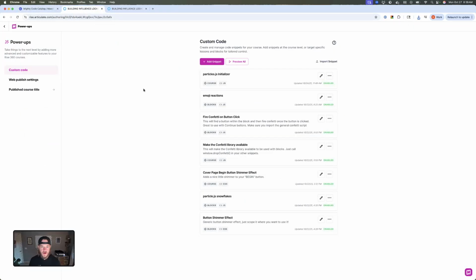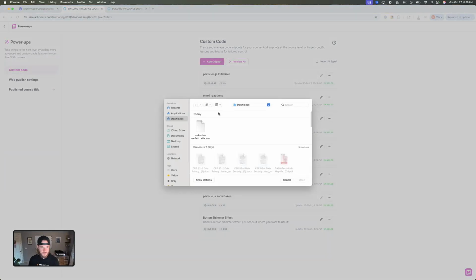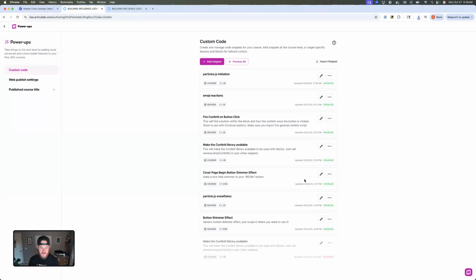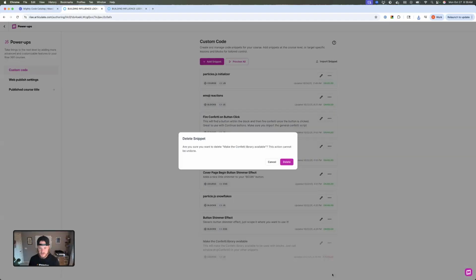Then we're going to come back over to custom code, and now you can see I've already imported them, and all you do to import them is you just click this import snippet, and you just grab that and hit open, and it's going to drop it in a disabled state. I can actually probably do that even though I already have it. Let's see what happens. Yep. So it comes in here. It comes in as disabled. So you're going to have to enable it if you want to use it. But now, because I already did this, I'm not going to do it again. So I'm just going to delete that one.